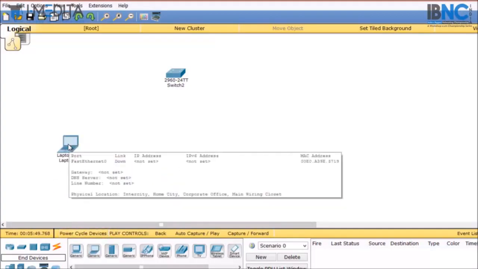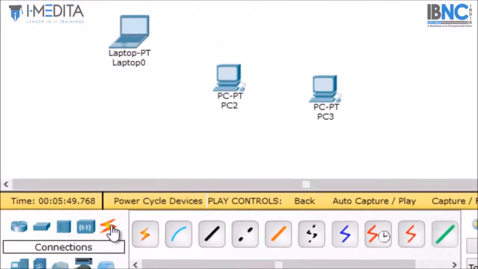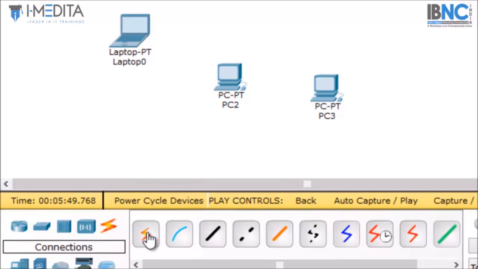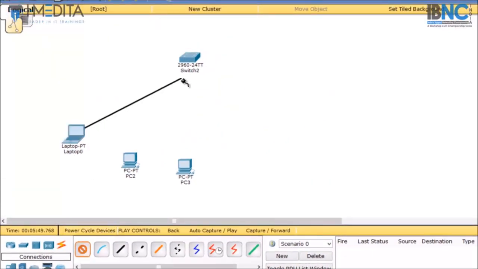If I want to connect 2 or more devices at the same time, I can click on the cable and press Control and then select the cable. Now I don't have to select the cable again and again. I just have to click on the laptop and then the switch, then the switch and the desktop, and then press the escape button.